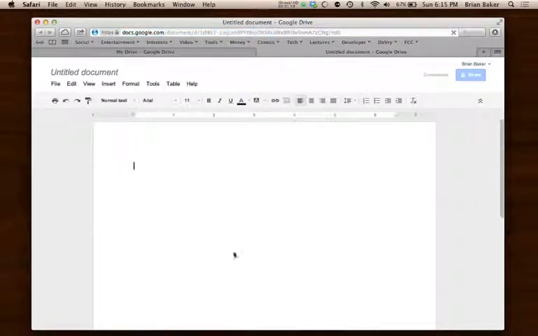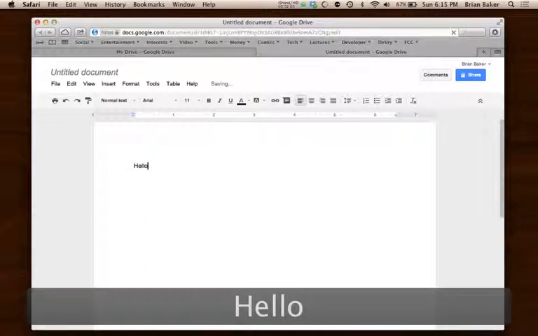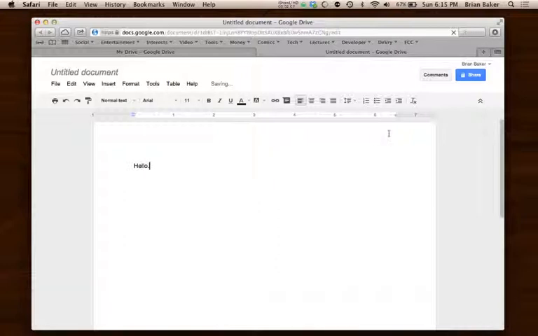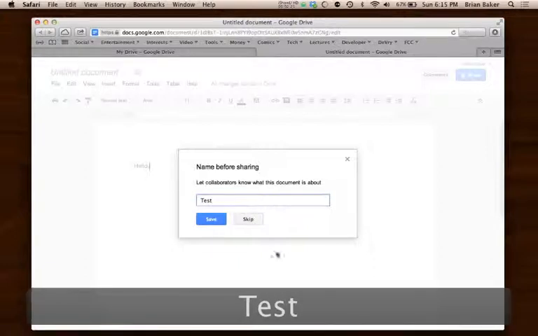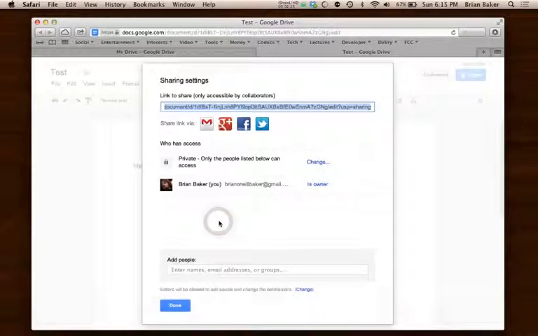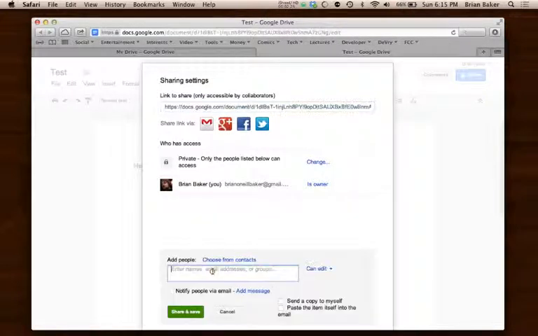And so you'll see in a new tab, we've got this new document that we can start typing into. And I can type hello, etc., etc. Now, if I want to, I could actually share this document by clicking on the share button over here. It would like me to name the document first, so I will just say test, save, and then I can actually add people's email addresses here and share my document with them.